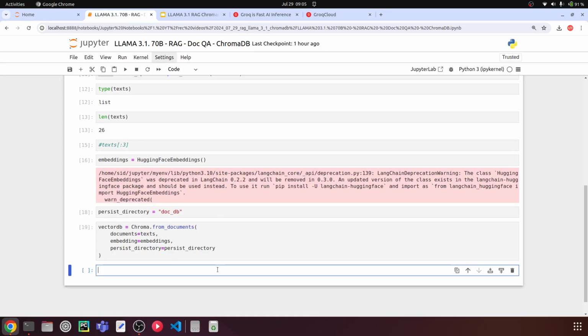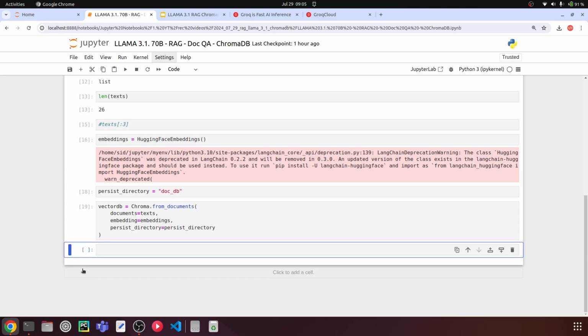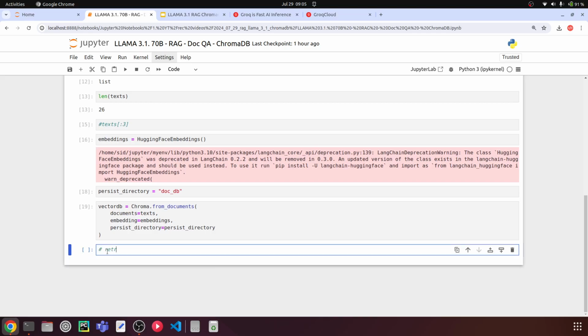So now let's say this is done, and you can also create a new Jupyter notebook and load your vector db. Maybe we can see that later, but for now we can just see in this code how we can ask questions and get an answer out of this. So now we have to create a retriever. We'll put a comment here saying retriever.